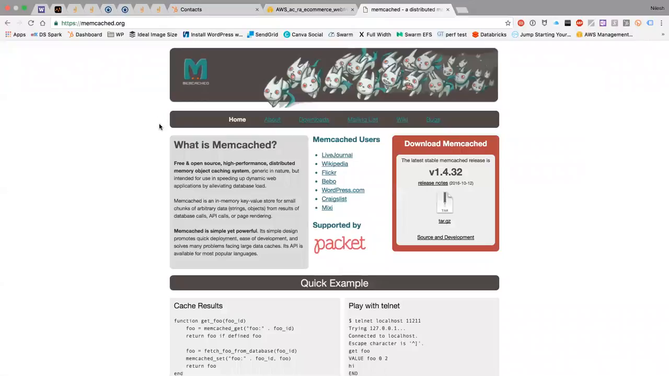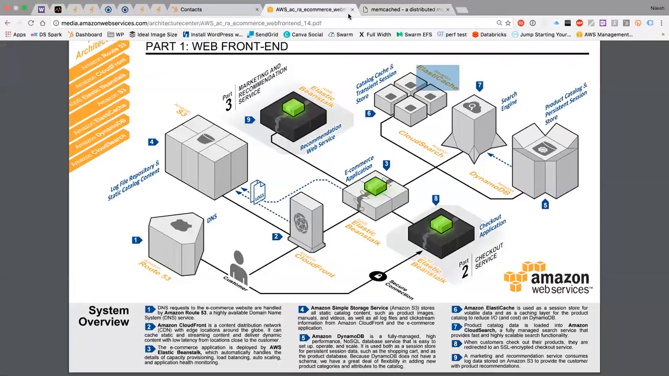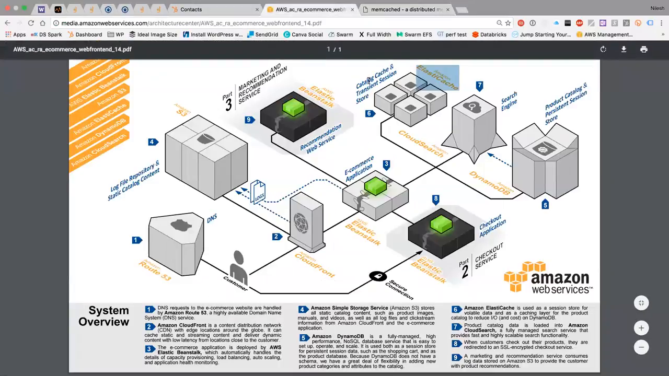And so this is a distributed... read that. Memcache is a free and open source, high performance distributed memory object caching system. What this does is it caches results from a search in a database. So basically it responds to a database query. Something like you have a query on your database.